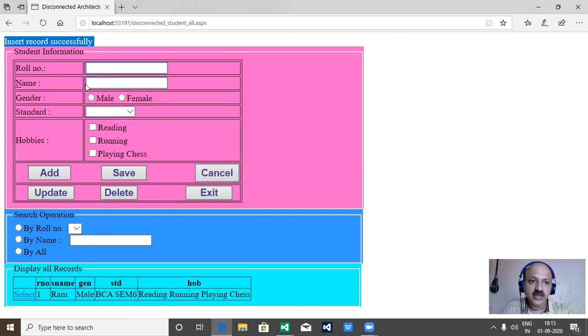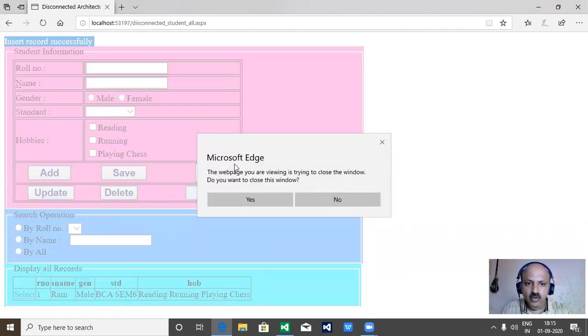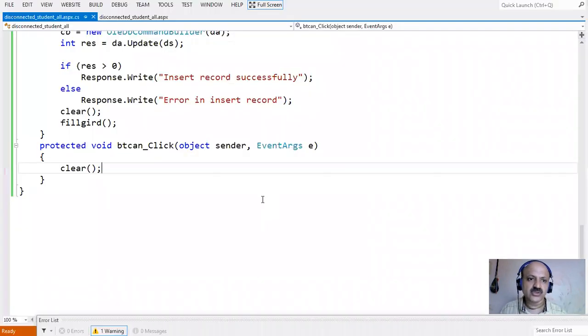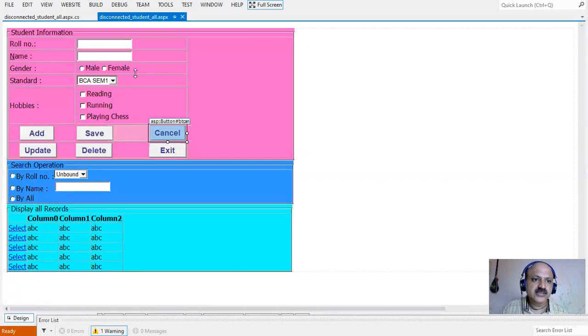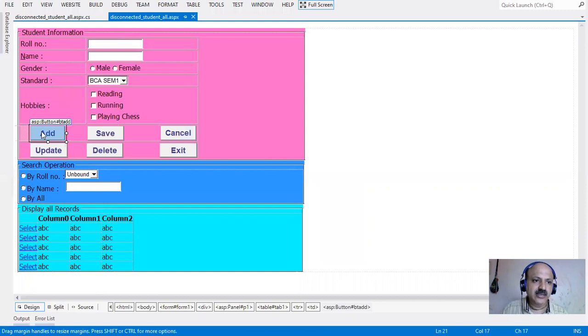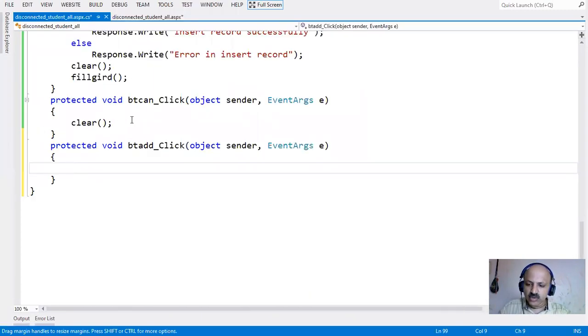Also you can see clear all; that clear method we have to call. Okay, and the exit button we have written. Yes, that automatically gives the Microsoft Edge prompt, do you want to close this window, the page you are viewing is trying to close. Yes, so we can close. So that is our successful insert, and now the cancel button and add. Now I use the add button for auto generate, so first I stop debugging, and here I write auto generate.